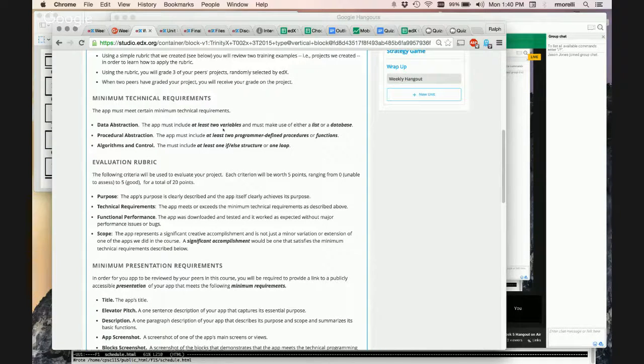These are minimum requirements. I expect a lot of you are going to easily exceed these. So I've identified them in terms of 3 categories: data abstraction, procedural abstraction, and algorithms and control. And abstraction has been a big topic in the course. So in terms of data abstraction, your app has to have at least 2 variables. These can be either global variables or local variables. In addition, your app has to make use of some kind of data structure, such as a list or a database. Both of those would satisfy that requirement.